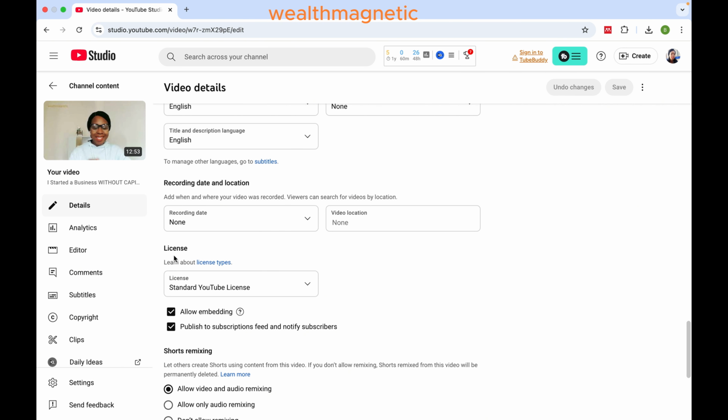Yeah, so this is where I am talking about. You see, this license, standard YouTube license, under here, of course, leave embedding. Embedding means allow others to embed your videos in their sites. Fine, because that will promote it. Then these YouTubers now said you should turn off this publish to subscriptions feed and notify subscribers. I didn't think well before I went to turn it off. I'm going to take you to the video where I turned it off. And never again, I won't turn this off.